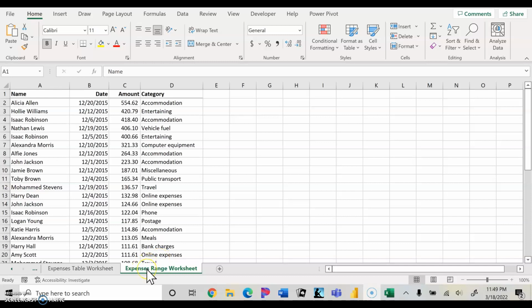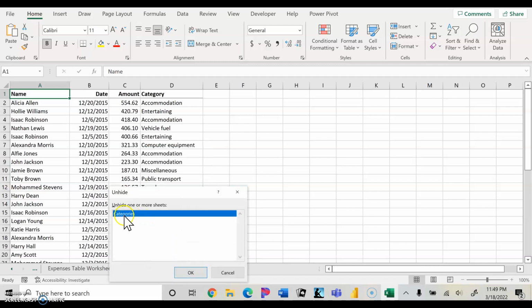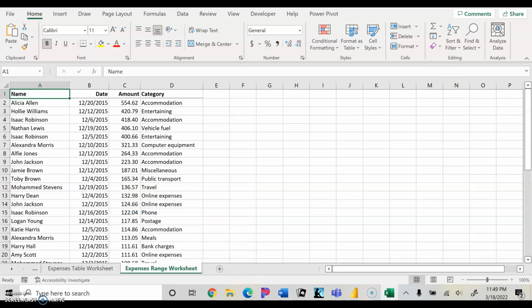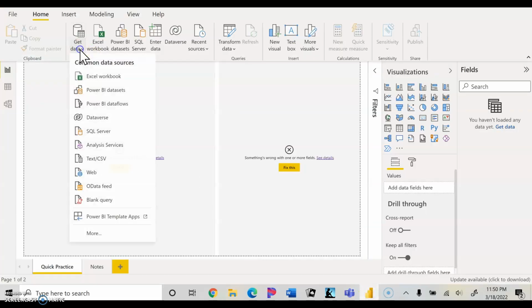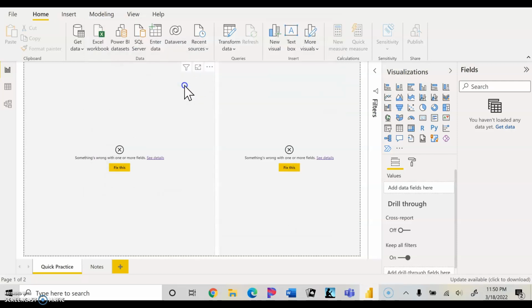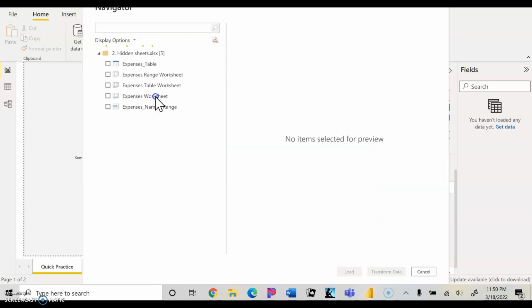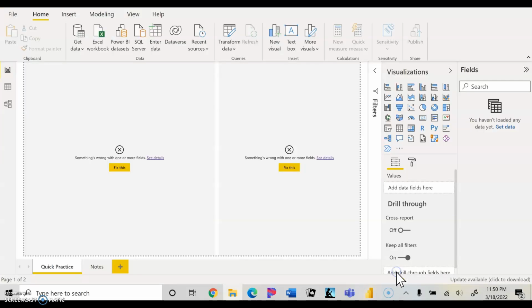For assignment 19.2, we talked about hidden sheets. If you right-click any of the tabs, you can unhide any hidden sheets. This one is categories. So if we go into Power BI and then Get Data, Excel Workbook, and then click on Hidden Sheets, it comes up and we can select any one of these data ranges and transform the data.